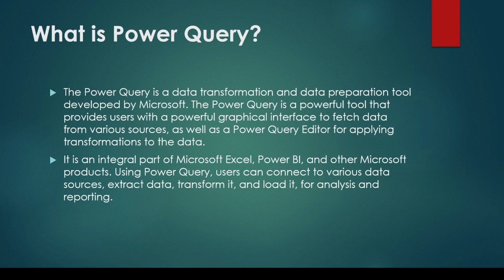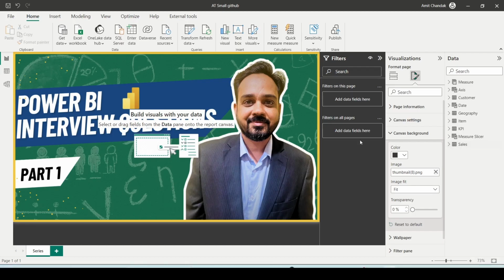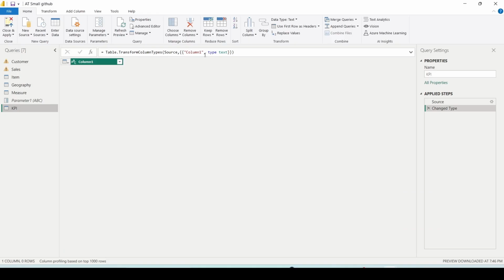Using Power Query, users can connect to various data sources, extract, transform it, and load it for analysis and reporting. Let me quickly show you where Power Query is. So in the Microsoft Power BI Home tab, you have something known as transform data. And there you have another option for transform data. And once you press that, you will reach the Power Query Editor.